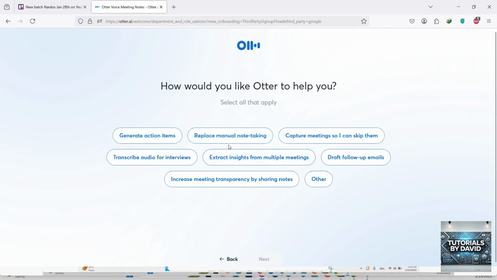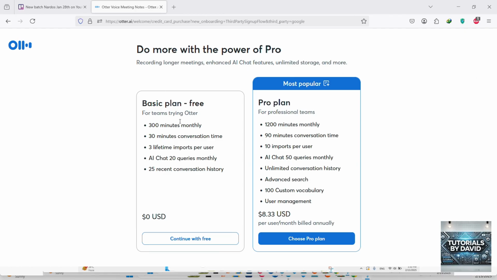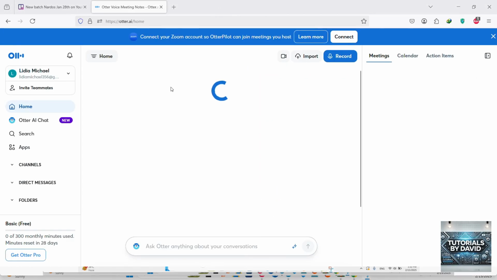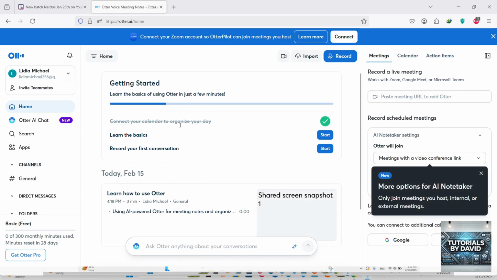5. Use AI-powered summaries. Otter AI now provides automated meeting summaries, making it easy to generate action points, identify key topics, and get a quick recap without reading the full transcript.